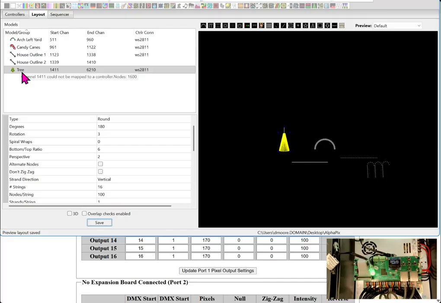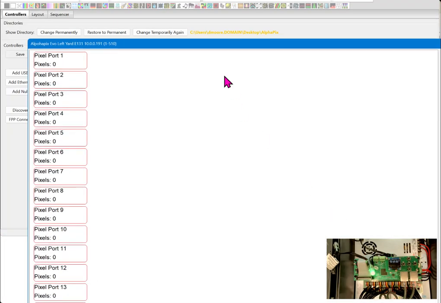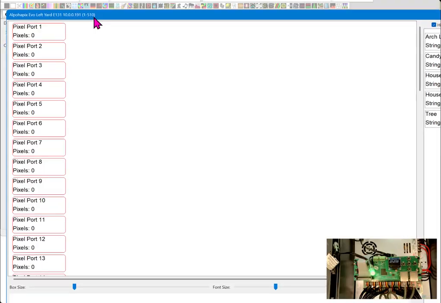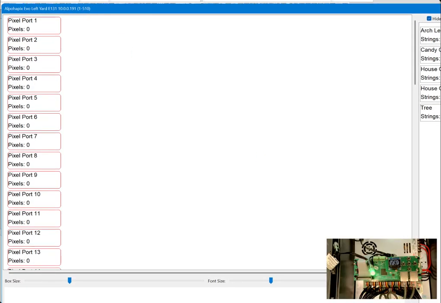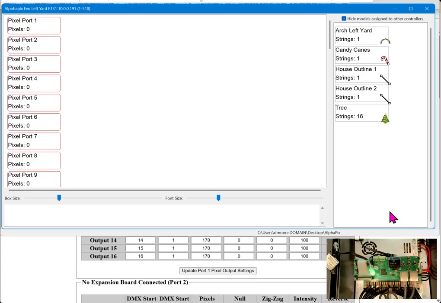All right, now once you've got all of your props in here, now we can go ahead and map these items. So these things, models, have to be then controlled by a controller. So we're going to go back to the Controllers tab, click on the controller that we're going to connect those particular models to, and we're going to go down here to the right and say Visualize. This will bring up the visualizer. What this is effectively is just a big drag and drop system for pixels and where they go.